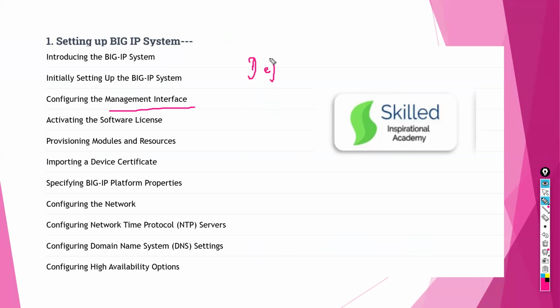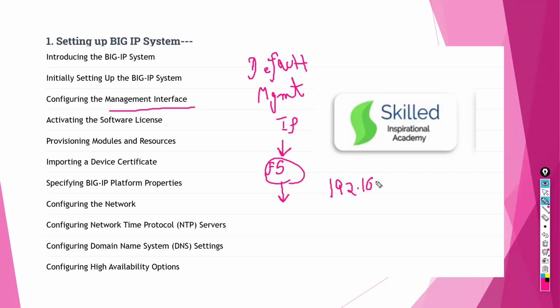what is the default management IP of F5? This will be the question which I'll ask. What is the default management IP when a new F5 comes in hardware? 192.168.1.245, right? So this is the default management IP which comes by default. Even if you take a console, you can access by this. Only thing is your laptop should be in this subnet when you take a console. So this is the question.